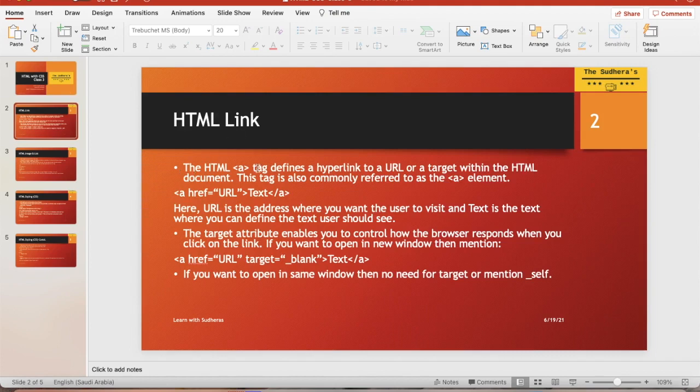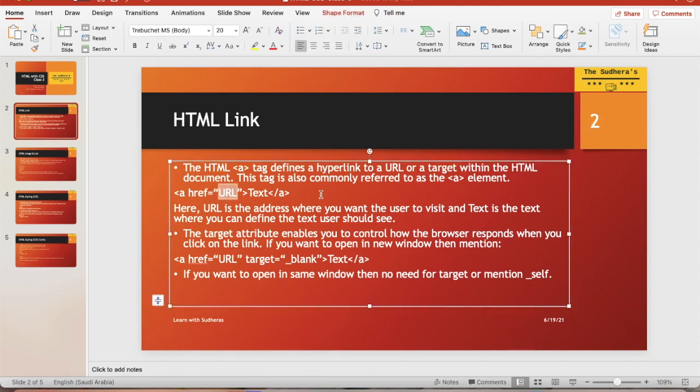So basically the HTML A tag defines a hyperlink to a URL or a target within the HTML document. This is also commonly referred to as the A element. So basically A is an element, okay, A is a tag, and then we define href. It is the URL. URL means where the user will go on clicking the text, okay. So URL is the address where you want the user to visit, and the text is the text you want the user to see.